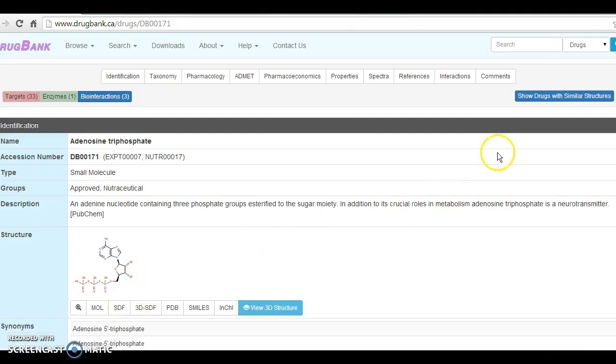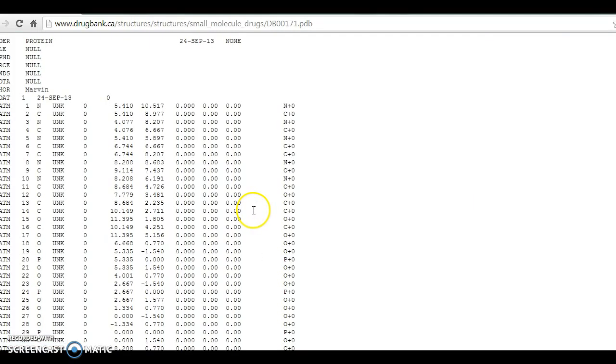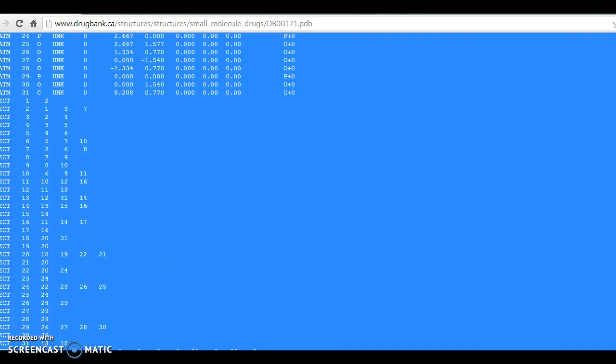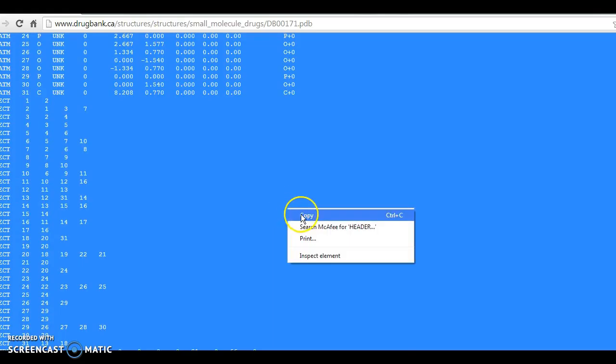When you click on it, it's going to give you a bunch of different information, and the only thing that you really want on this page is the PDB file. So you're going to click on that, and it's going to give you a coding program. You're going to select the entire coding program and copy it.